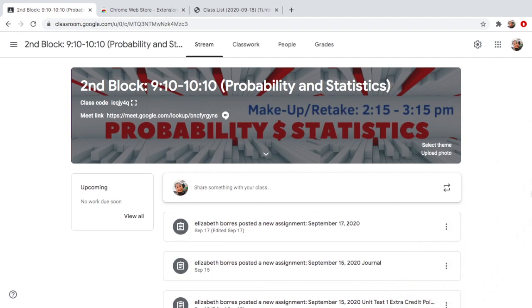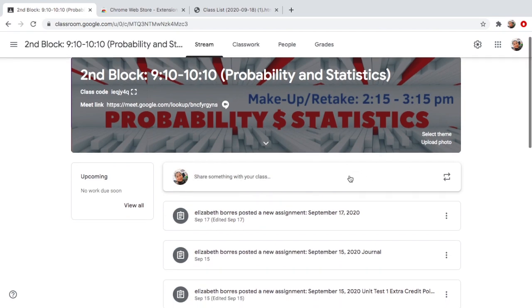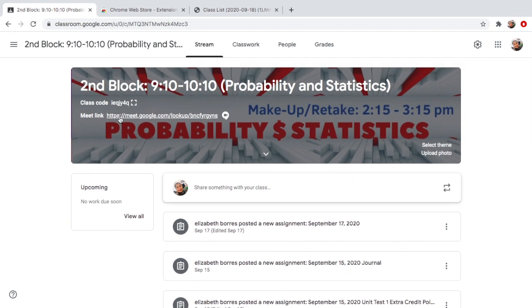And today, I'll be sharing with you my favorite Google Meet attendance extension. First, I want you to look at my Google Classroom. There you could see the Meet link, or the Google Meet link.